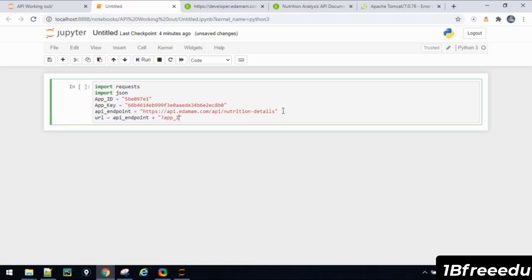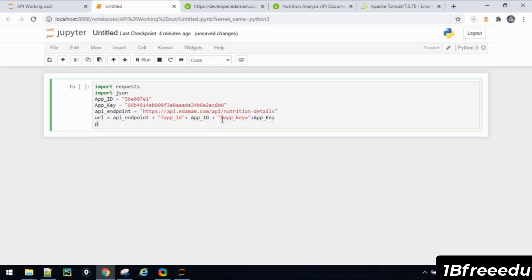app underscore ID, okay. So this is how the data looks like. And then I'm passing the value app underscore ID plus double quotes of and app underscore key is equal to plus app underscore key, okay. Let us see whether this particular value provides a URL, okay.